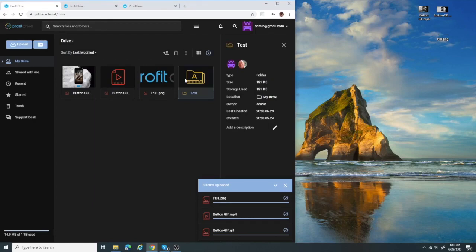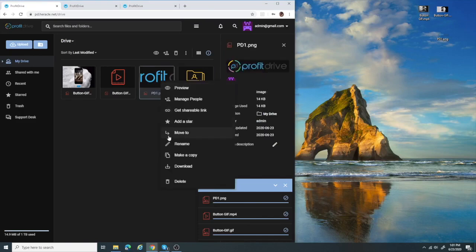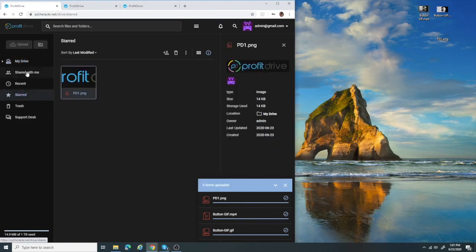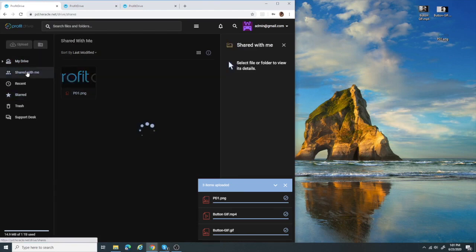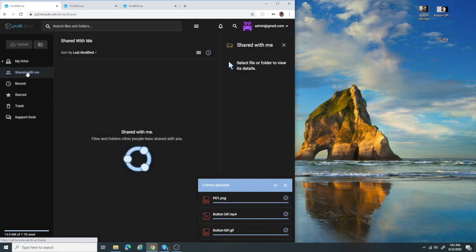And then you have the folder. So ProfitDrive gives you the ability to arrange all of your files in folders. You can store your preferred images. You can even share files between ProfitDrive users. So if your friends are using ProfitDrive, you can directly share files in ProfitDrive with them. So you can easily work together or share photos or anything else you want in ProfitDrive.